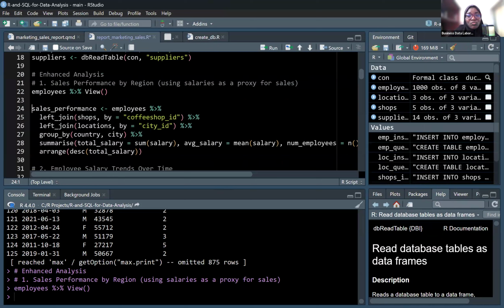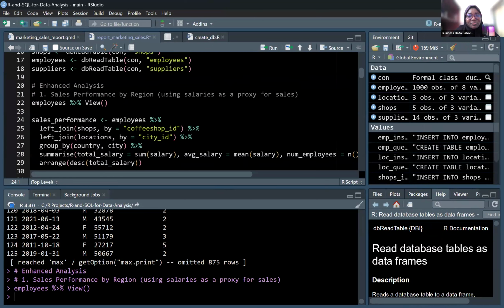Sorry, madam, it's not displaying here. I'm not seeing the view here. Now I can see it now. Okay, can everybody see my RStudio? Yes. Okay, good, thank you.